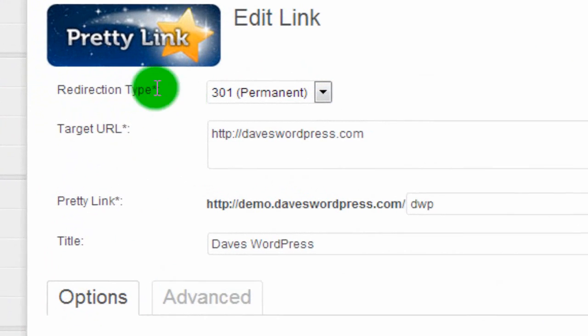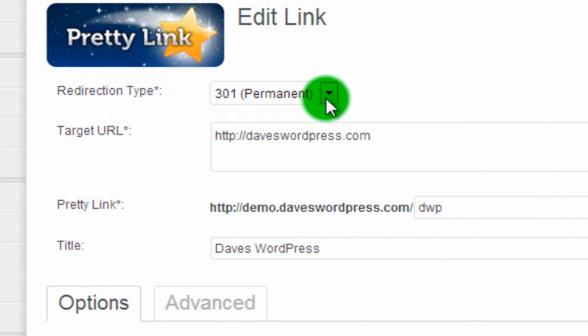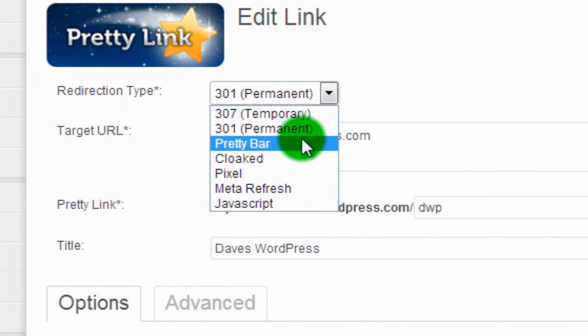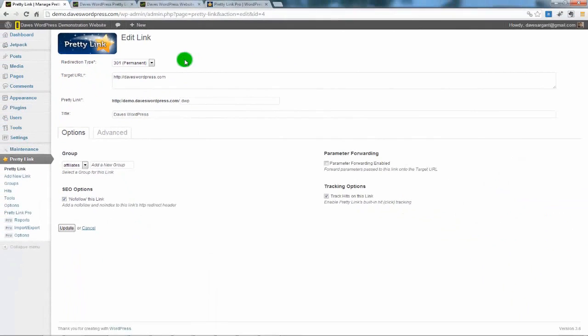And also you'll see up here on the redirection type, you can use different sorts of redirections and make the links look different to what they look like in this video. I'm going to cover that as well. We're going to go a little bit more in depth with that one. So I'll be doing that one soon.